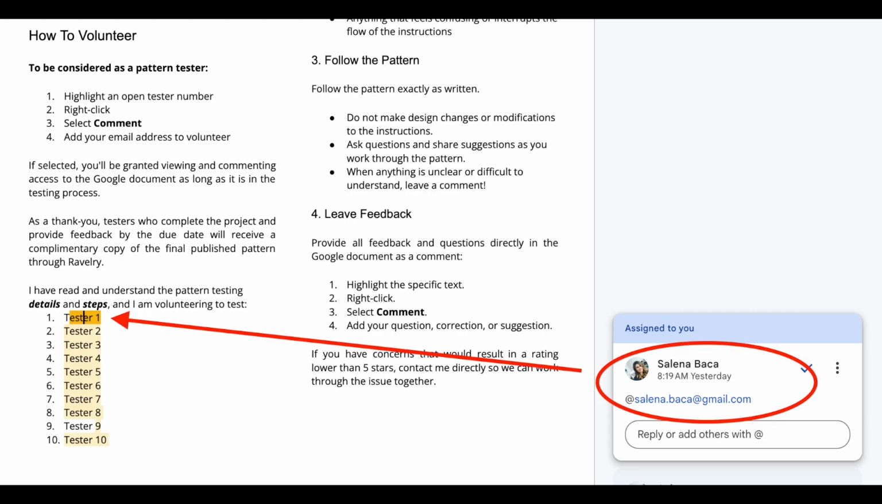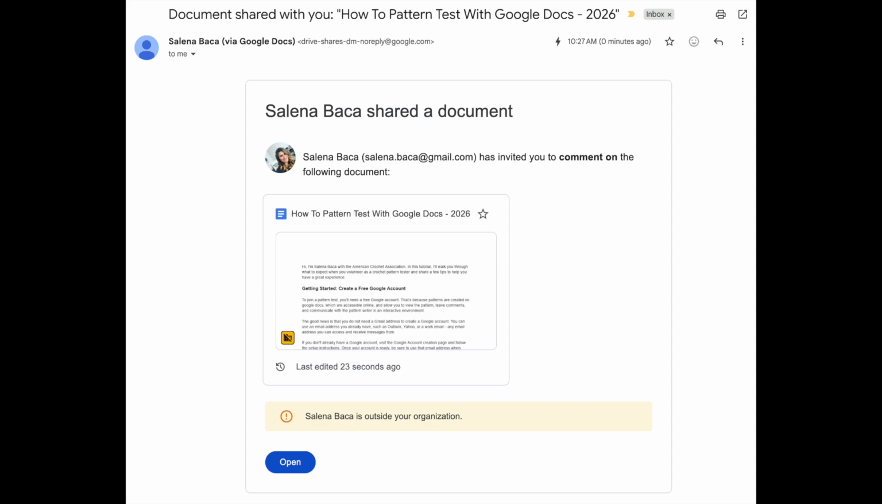Pattern tests are managed so that everyone involved can work from the same document in real time. When you volunteer for a pattern test, you're going to provide the email address connected to your Google account. So if you're selected, you'll receive an email with a link to the pattern. To access the document, simply log in with the same Google account you used when applying to test.